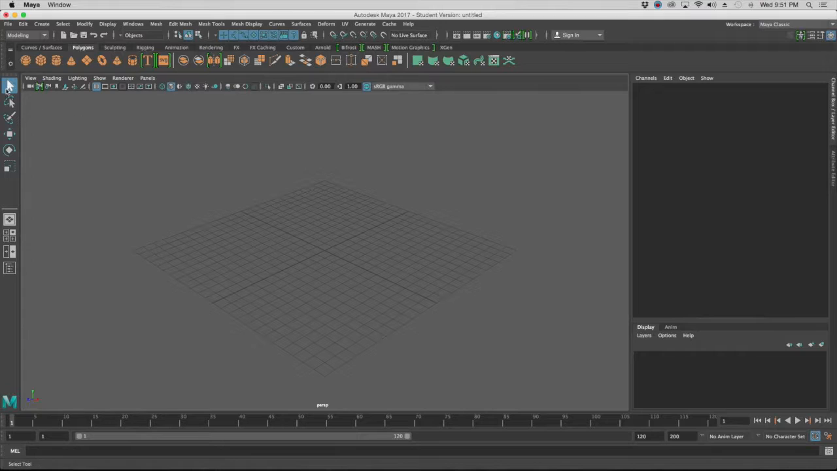Alright, so over on the left, you can see that we have our select tool, which is this top one. Right under that we have a lasso tool, a paint selection tool, a move tool, a rotate tool, and a scale tool. So those are going to be our basic 6 settings that are going to be loaded over on the left hand side of the screen for us. And we're going to be looking at some of those today.